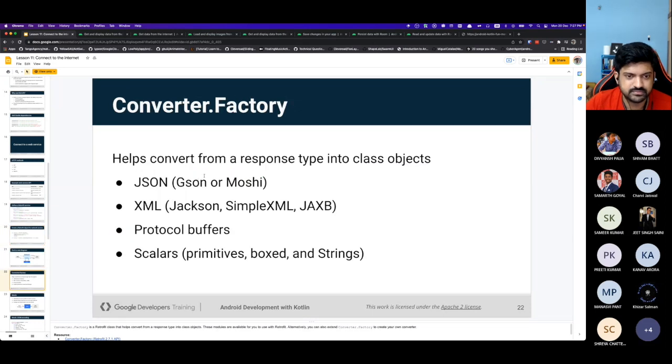Now, if you remember the converter factory method that we had, it just helps us convert from one response type into class objects, which can be Java or Kotlin. And you can see there are different formats that are supported: JSON, XML, protocol buffer, scalars. Don't worry about the other two. You just need to know about JSON and XML.